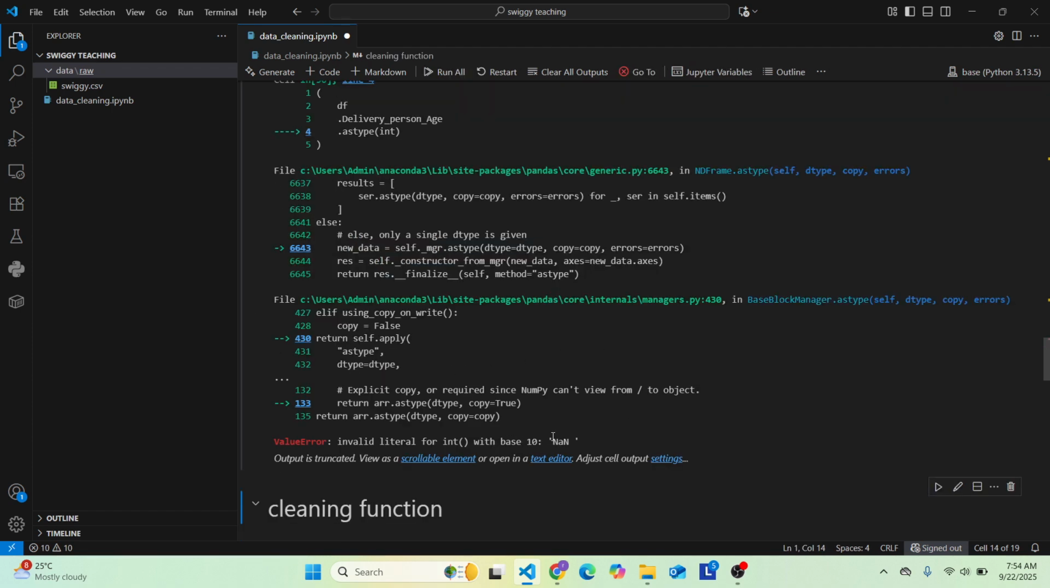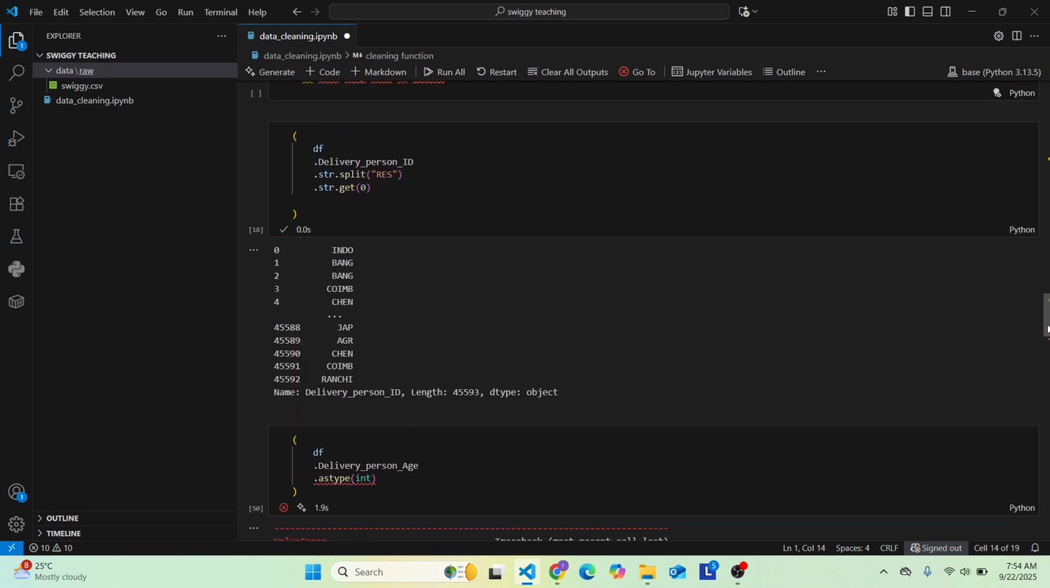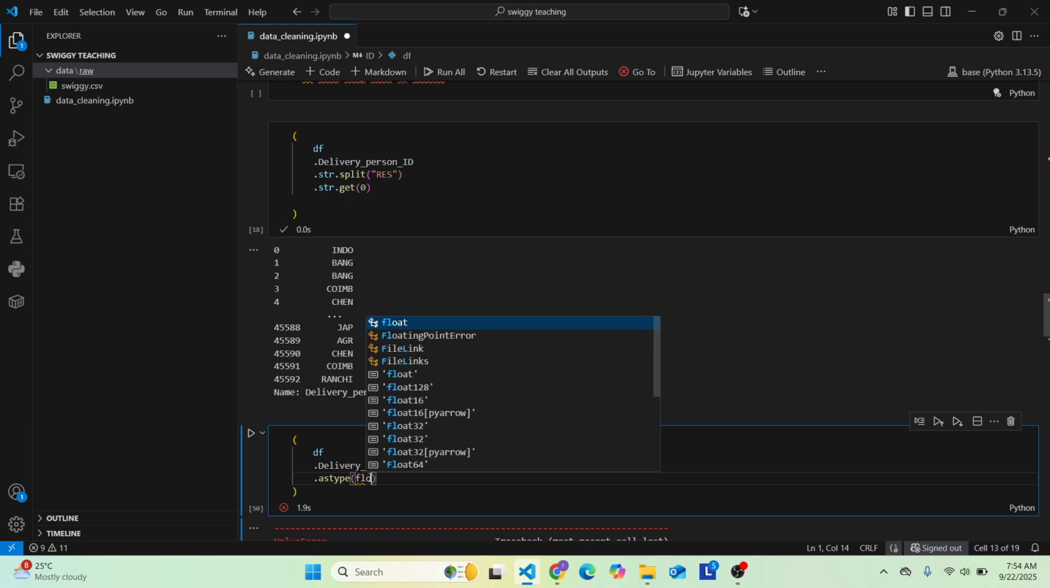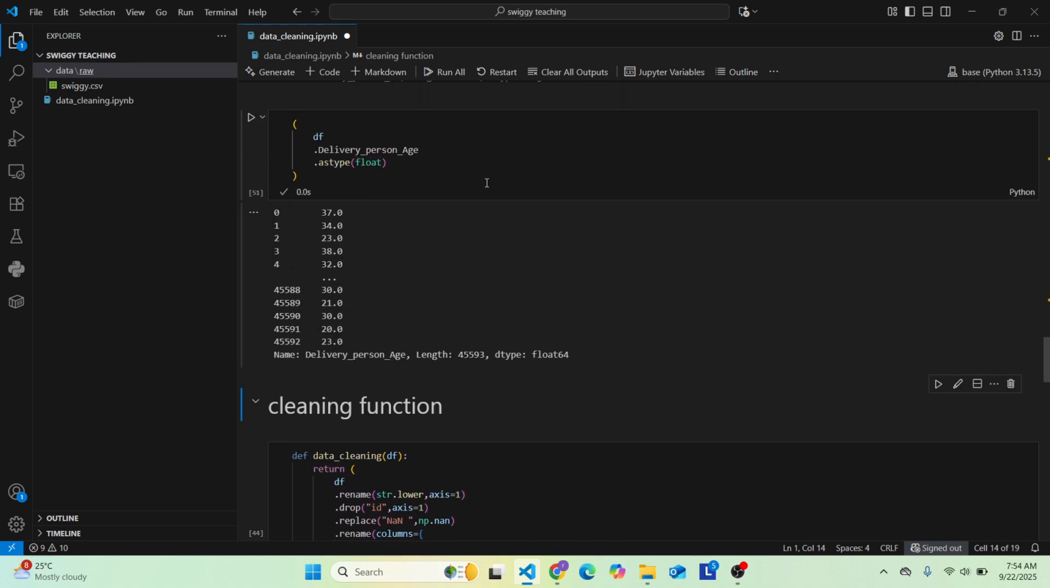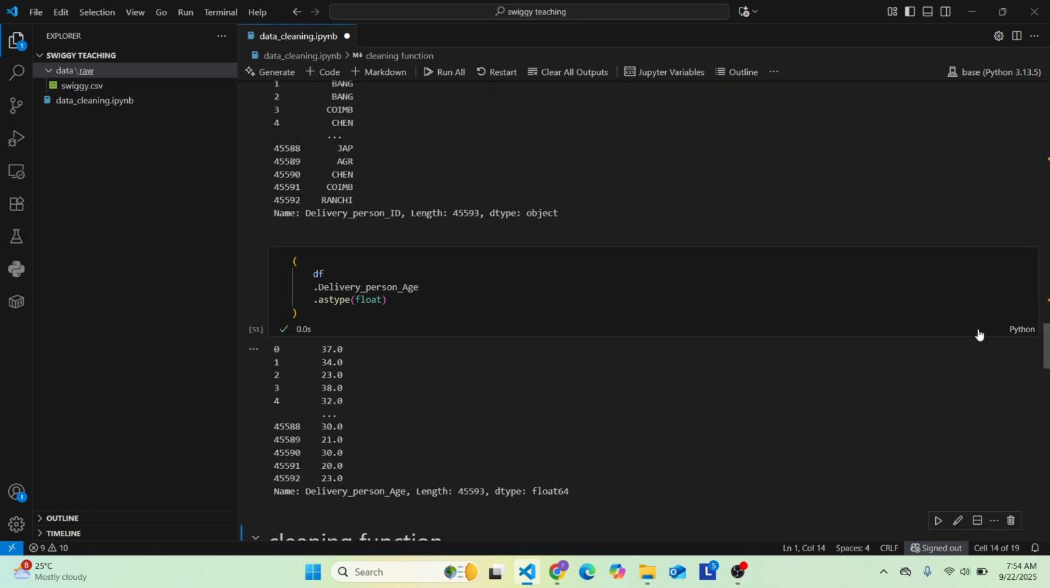Here it is saying that this is a kind of string and we cannot convert this into an integer. So we want to convert this into float, and this is not going to be a bigger issue because 37.0 is actually 37 years. So I'm going to implement this same thing inside this function.